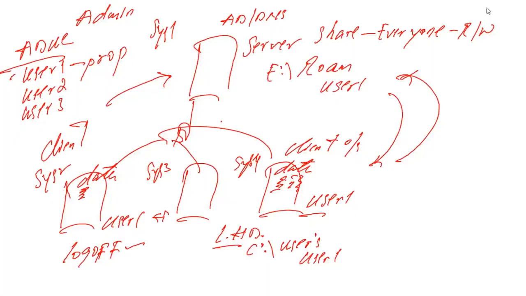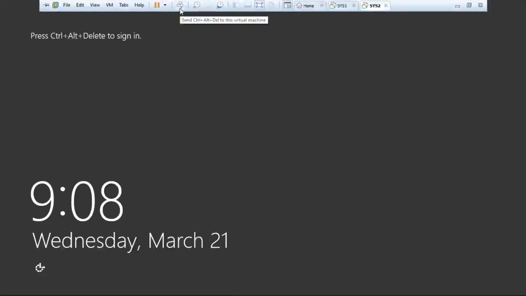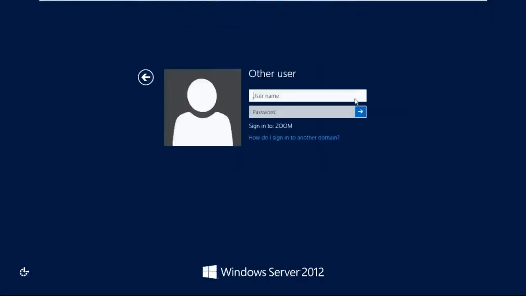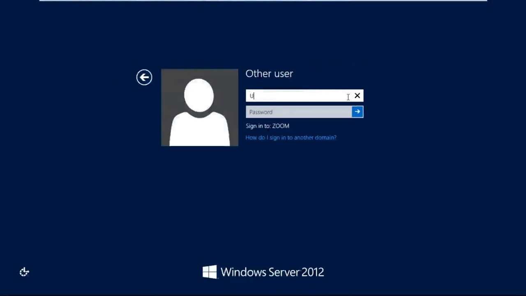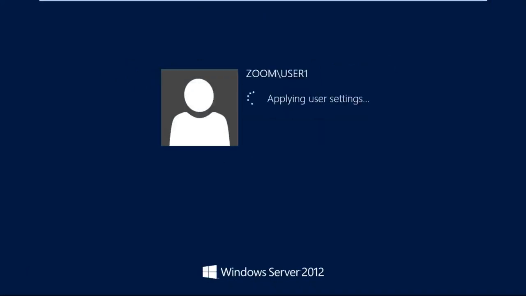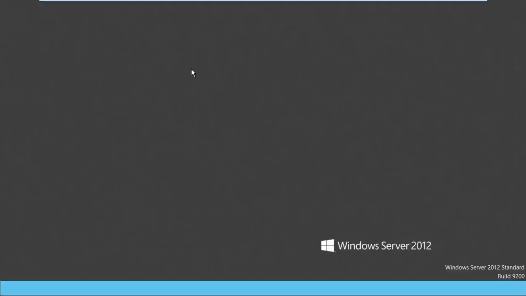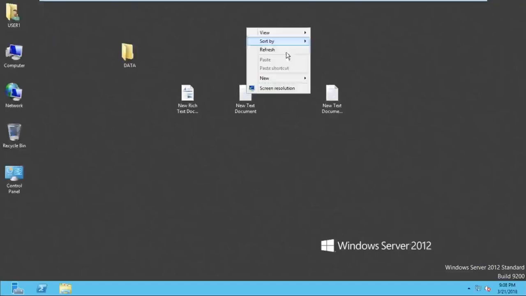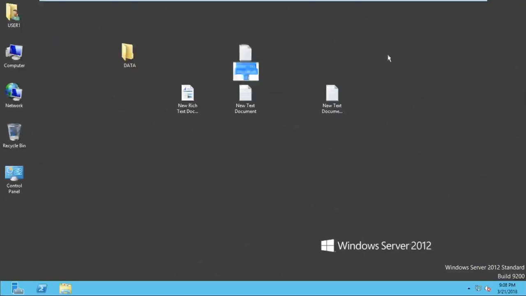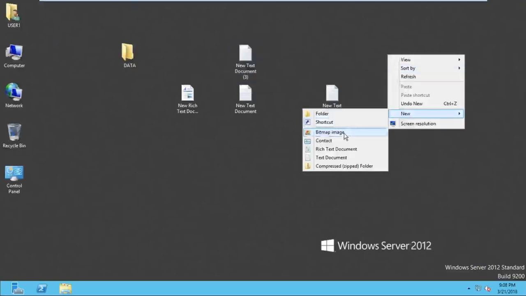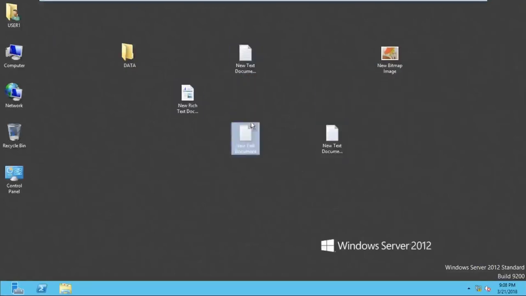So I'm going for verification now. If a user is already working on the client machine, tell the user to sign out and sign in, then your profile will convert from local to roaming. So I'm logging in as a user here, user 1, enter. So now, as a user on desktop, can I create some new files here? Yes, we can create the new files, we have the option.